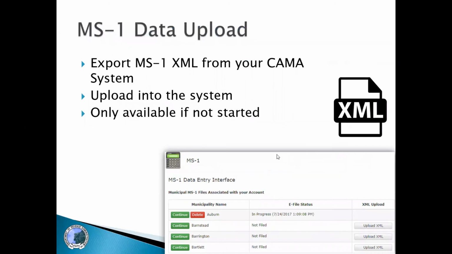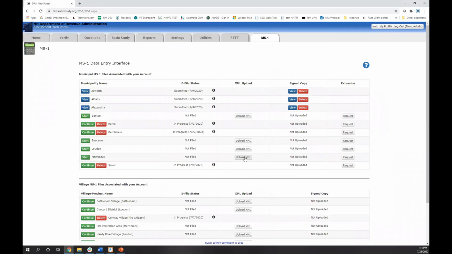So if your CAMA system provides you with an export for XML, you can export that out of your CAMA system. I know a lot of you use Avatar. I do know that Avatar has it. So you can export your MS-1 data out and then upload it into the system. And once again, that is only available if you haven't already started. And of course, you can edit the data once you have uploaded it. So it's pretty straightforward. Let me just hop over.